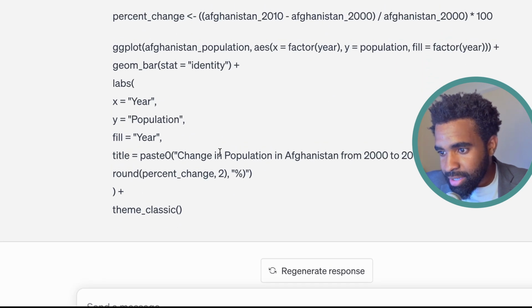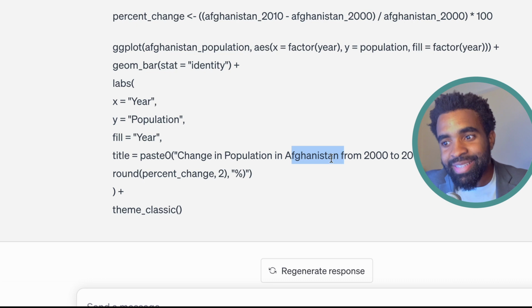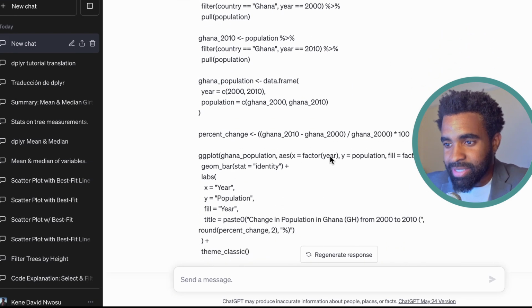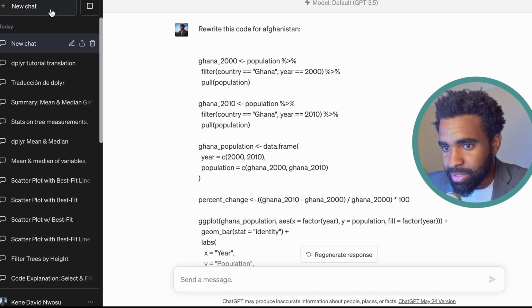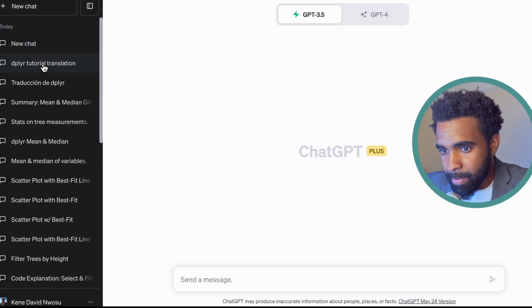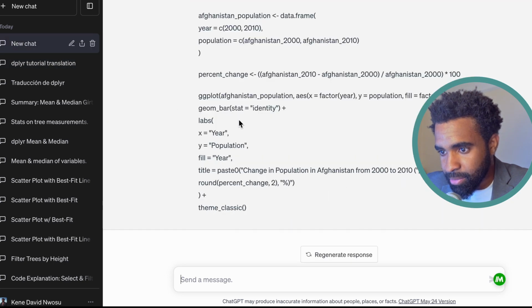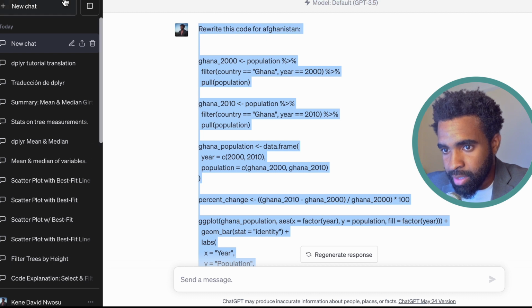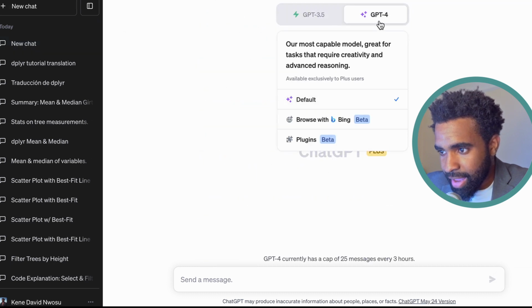Okay. A change in population in Afghanistan. So this didn't get the country code correct. It missed out that detail. This again is GPT 3.5. So let's go ahead and see if GPT-4 is able to correctly get that country code. So let me go back to that previous one, new chat here, and copy this section. And let's see if GPT-4 can handle that.